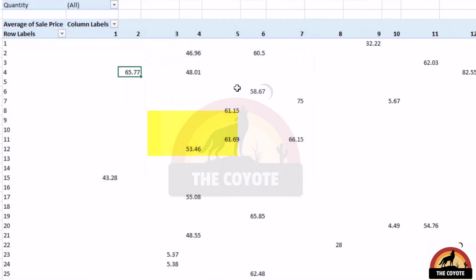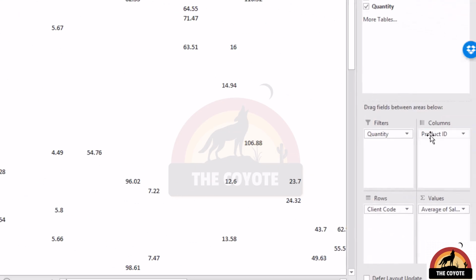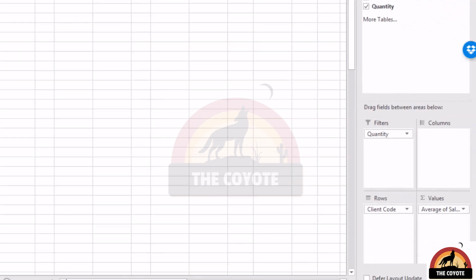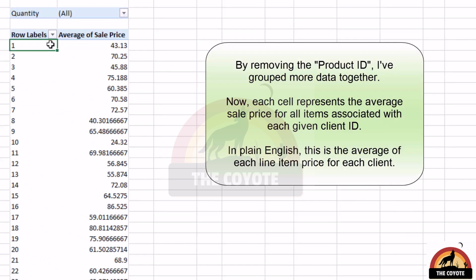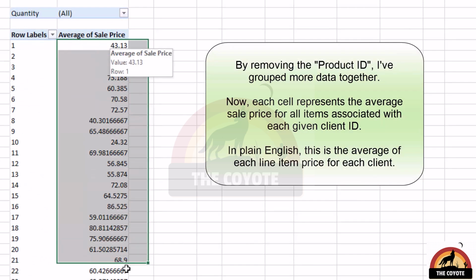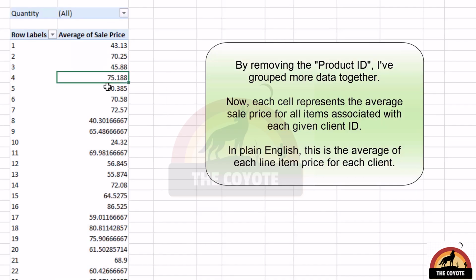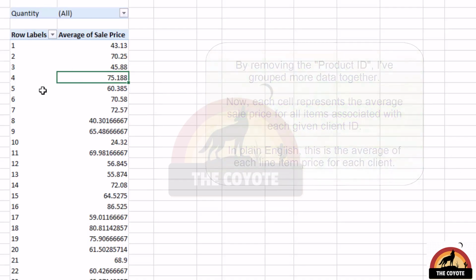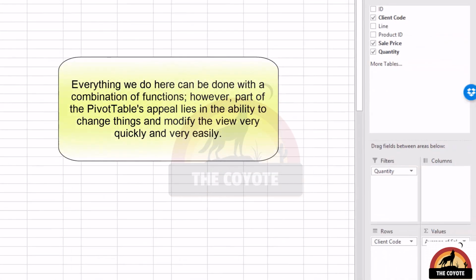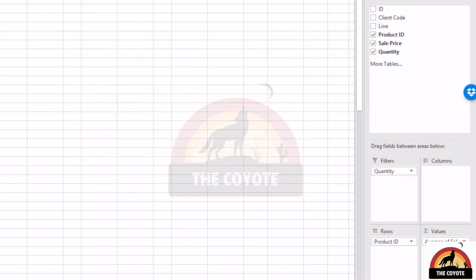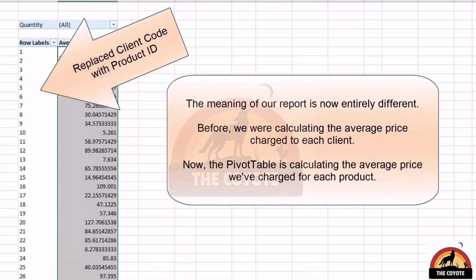And then, to get an idea for what this means, I'm going to remove the product ID from columns. Now each row represents simply the average sale price for a given client, so you can see what the average sale price to each client has been. Now the power of the pivot table is that you can quickly make these changes on the fly. So right now I'm looking at client code, but I can quickly just drag and remove client code, drag and replace it with product ID, and see what the average sale price for each product was.